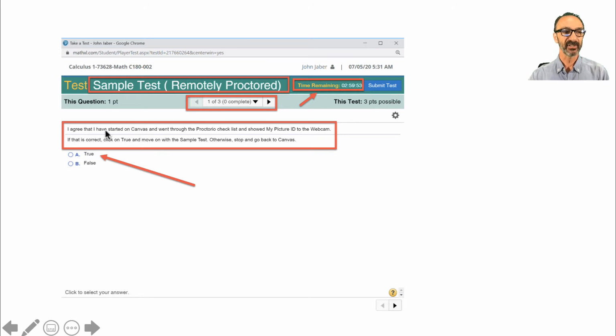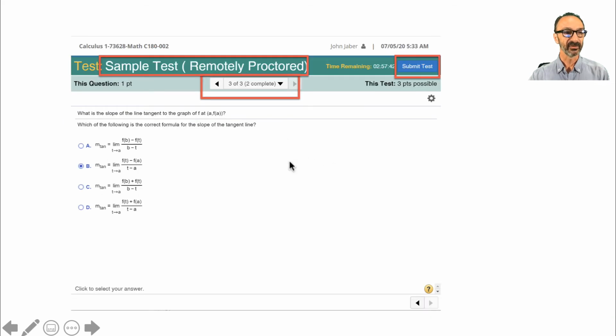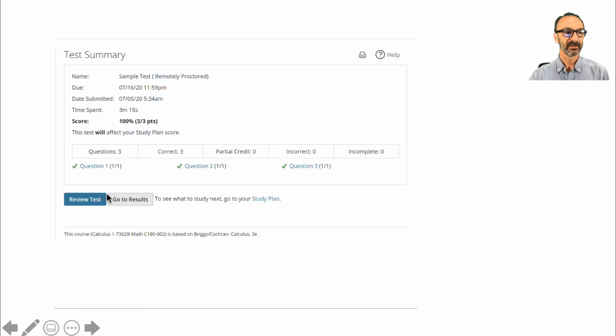It says I agree that I have started on Canvas and went through the Proctorio checklist and showed my picture ID to the webcam. If that is correct, click on true and move on with the sample test. Otherwise, stop and go back to Canvas. Hopefully that's clear. You answer the questions. I only have 3 out of 3. Hit submit test. Now done. It gives you a review. I got the 3 questions right.